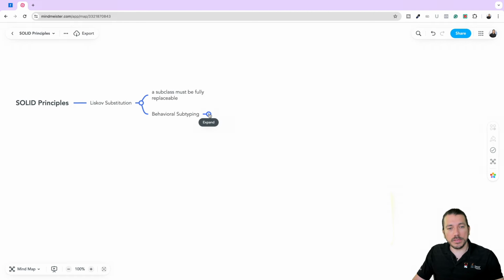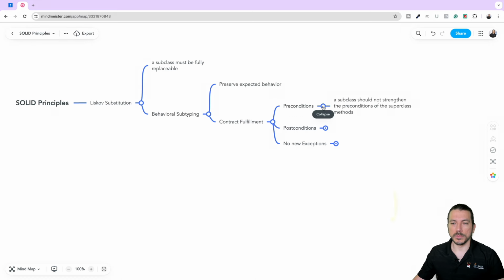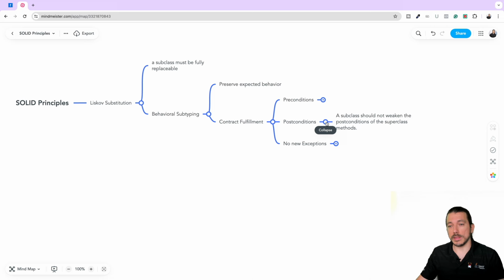And then we have behavioral subtyping. As I said before, we need to preserve the expected behavior. Then there is contract fulfillment. On preconditions, remember that the subclass can't have a stronger validation than the superclass. On postconditions, a subclass should not weaken the postconditions of the superclass, meaning that the behavior of the method can't be changed. It has to do whatever the superclass contract is saying that it must be done. So the subclass has to follow the contract.